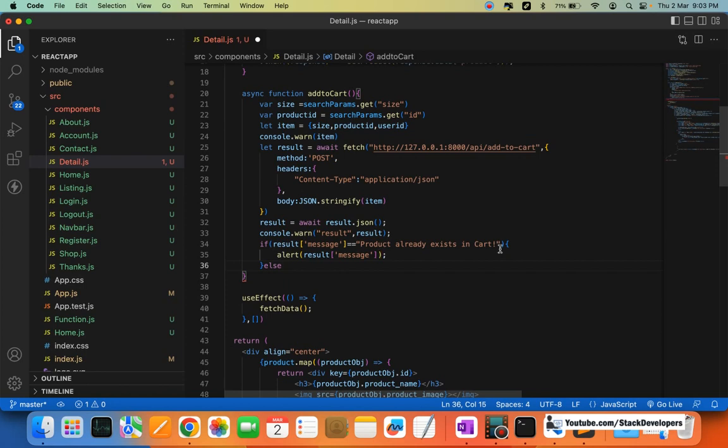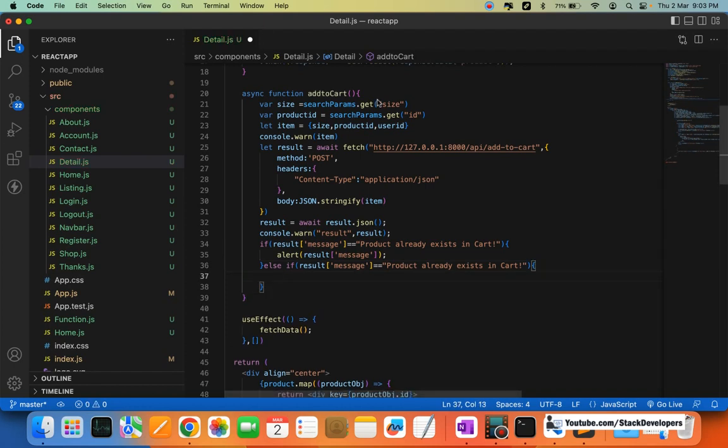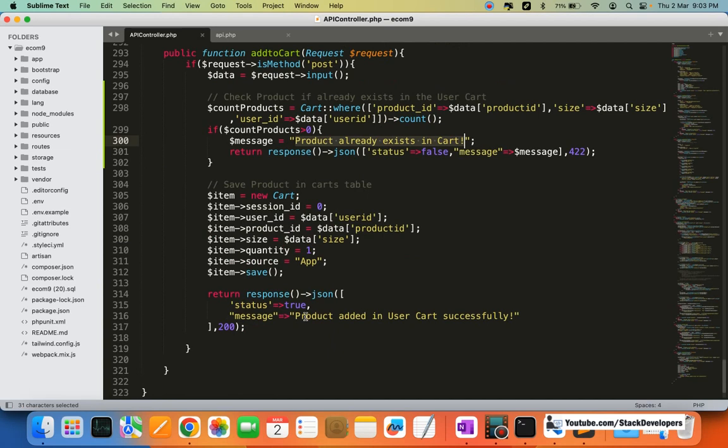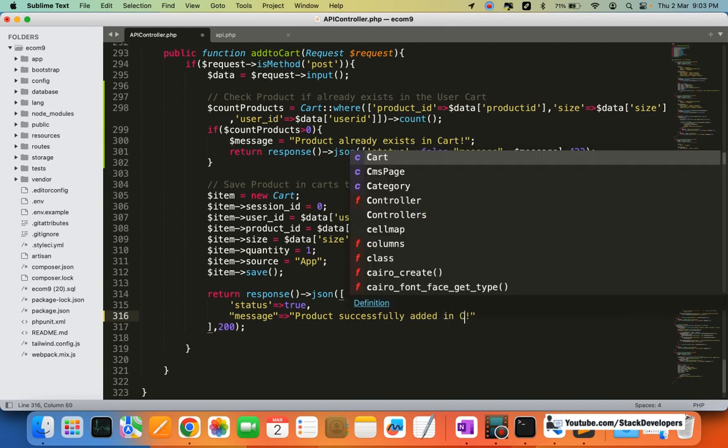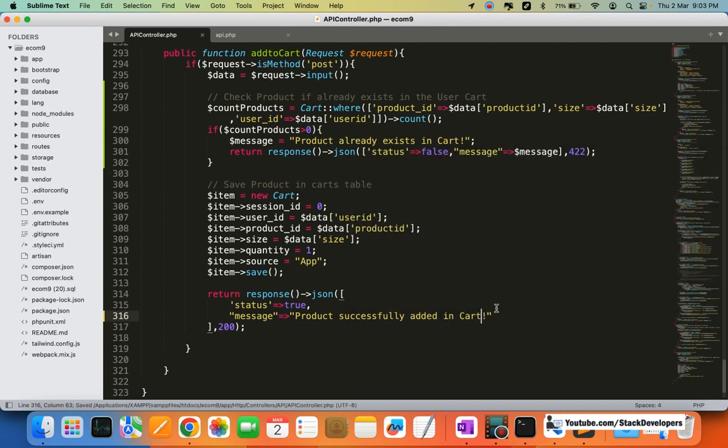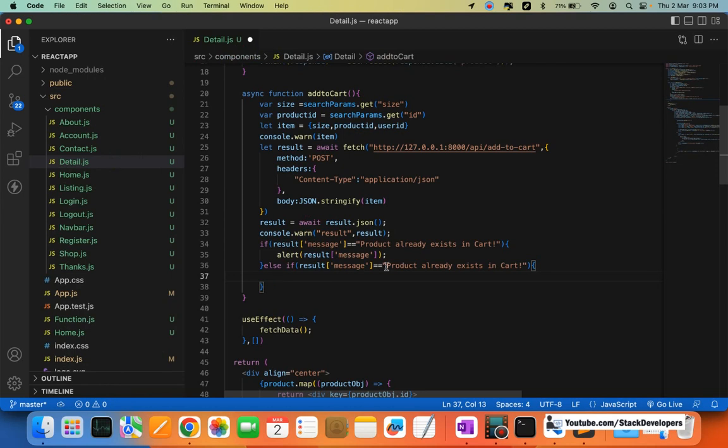Okay, but we will also add the condition for the success message as well, because later on we may require to add more conditions. Okay, so here we will add the condition like, if it is added, then this one, product added in user cart successfully. Okay, product successfully added in cart. Like this, product successfully added in cart, it looks better. Like product already exists in cart, here product successfully added in cart. This message I am going to show there.